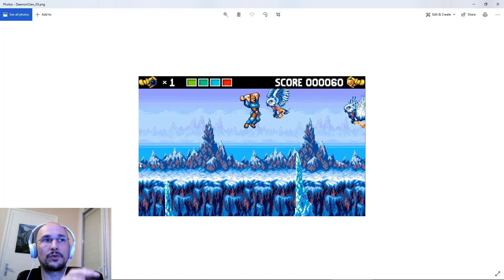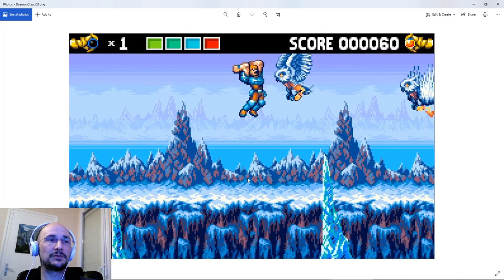So to get performance, you have to use even fewer colors, and you can't do copper color changes for as many colors, and you can't blit as many pixels per frame. And despite all those limitations, this is environment and enemy art that Corey has done for our game project Daemon Claw. And I think you'll agree with me. I'll compliment Corey so he doesn't have to do it himself. But just absolutely gorgeous work.